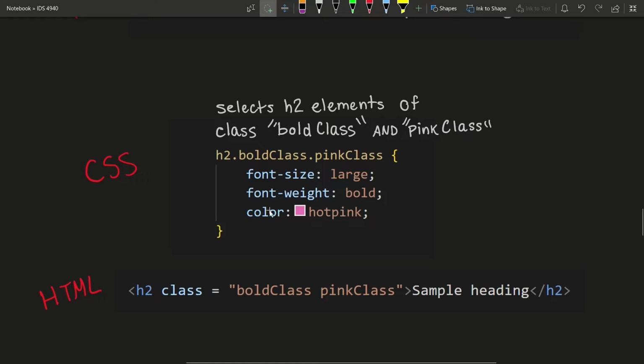And in HTML, we can give an element more than one class. In order to do so, we would say class equals quotation marks followed by the first class, followed by a space, followed by the second class, and quotation marks. And this is all within the opening tag of this element.